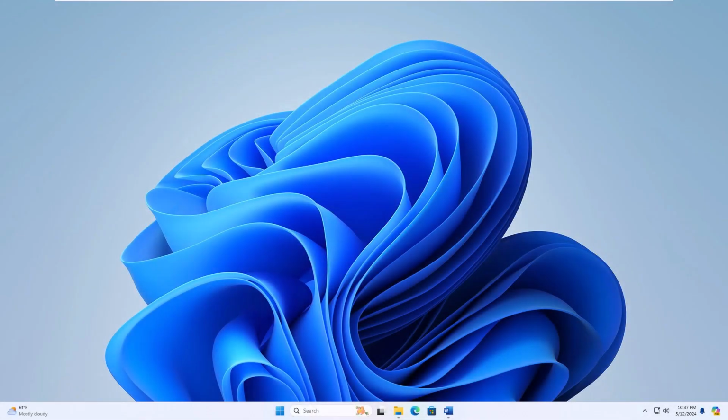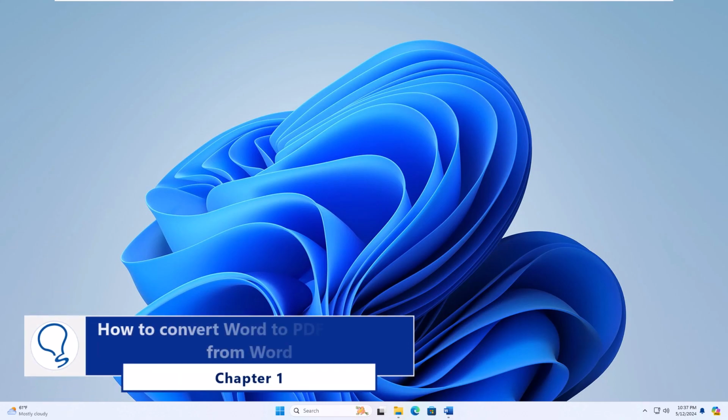Today at Solvetic, we will see how to convert Word to PDF in laptop. Chapter 1. How to convert Word to PDF in laptop from Word.